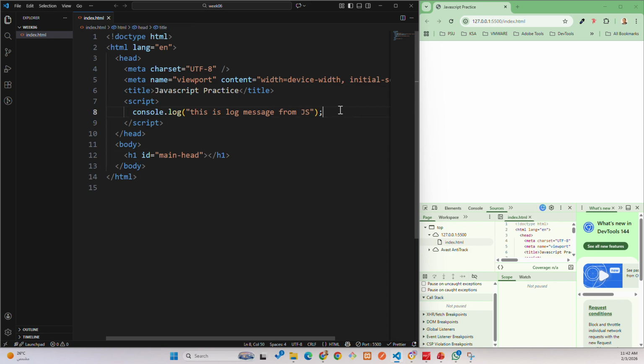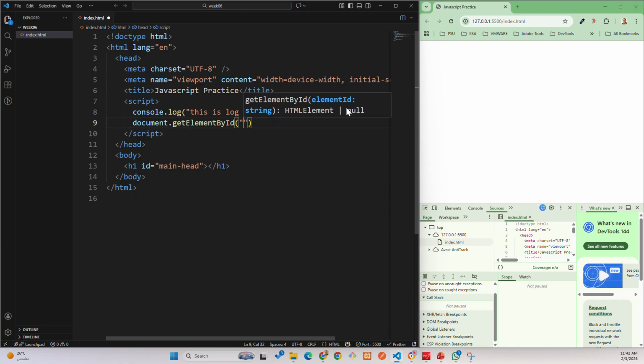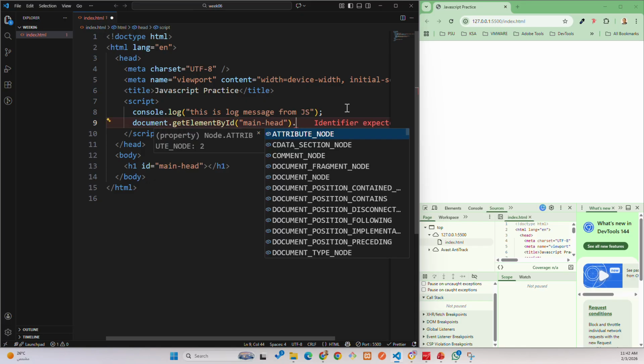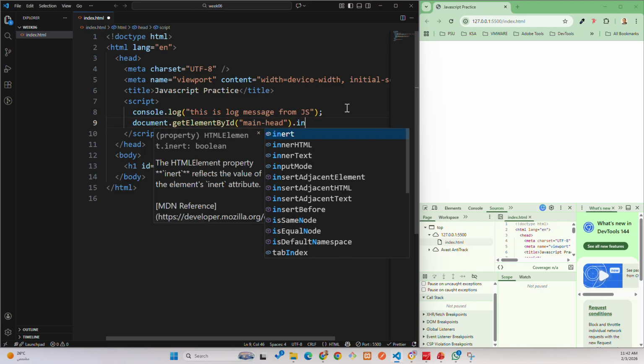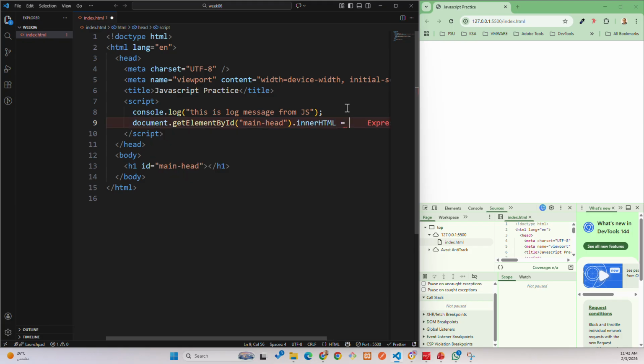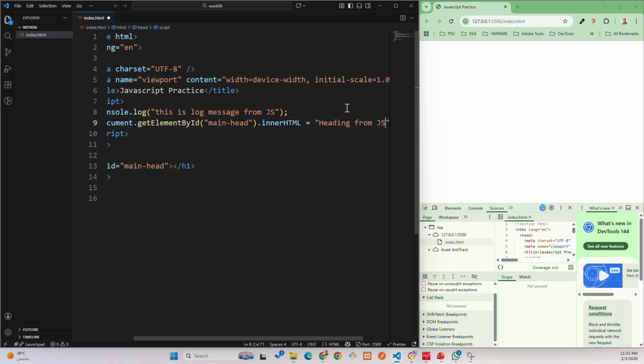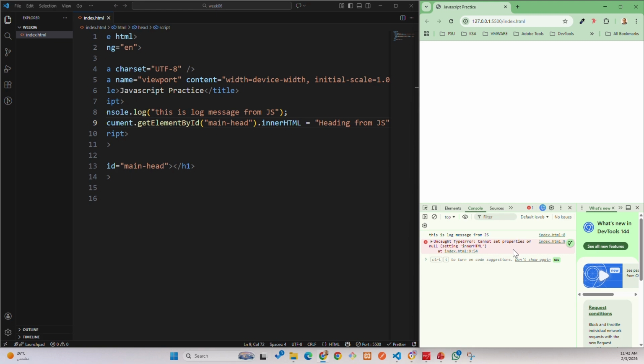So I can go here inside the script tag and then write a statement. I say document.getElementById, and then that ID is actually main-head. Make sure that the spellings are right, and then we have the innerHTML, and that will be some text, some string, for example, "a heading from JS". When I do that and go back to the console, we have a message.